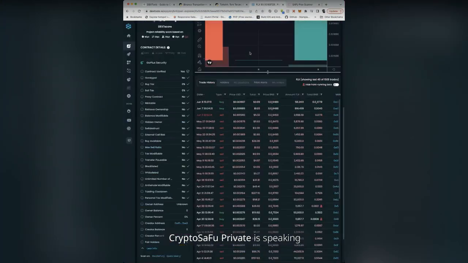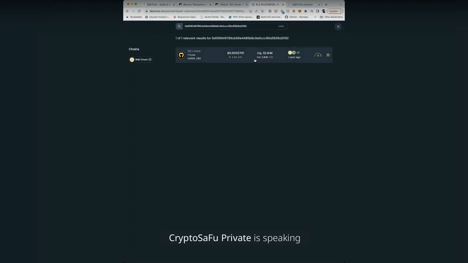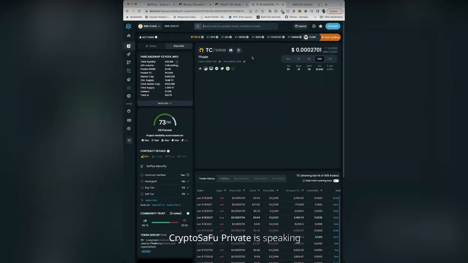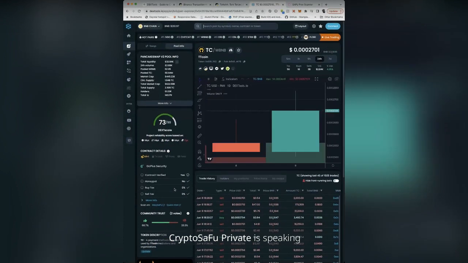Let me check their contract here. This is what we're talking about, smart contract analysis. This Titicoin is the coin you bought. For this coin, you should be able to swap it now. You should be able to swap it.